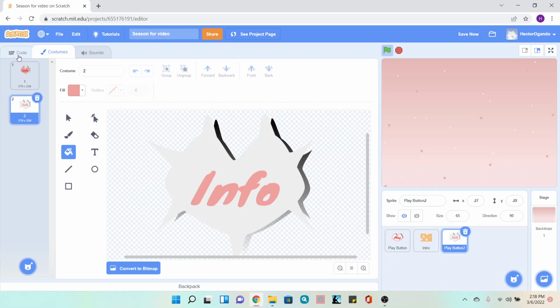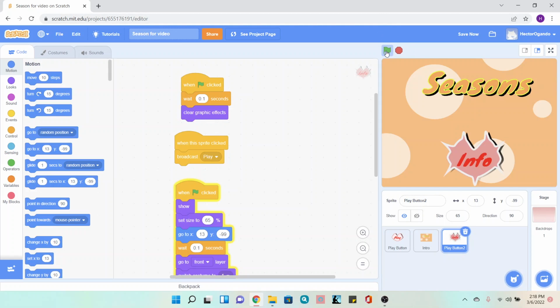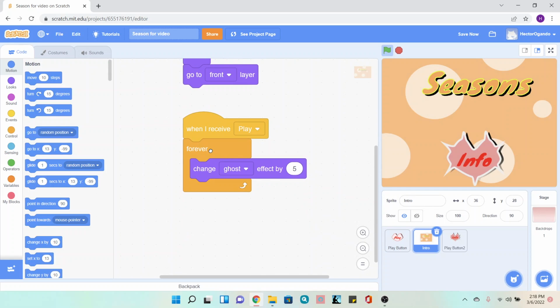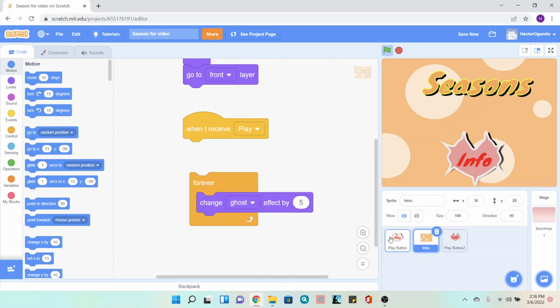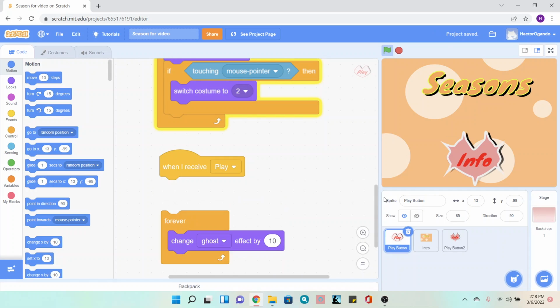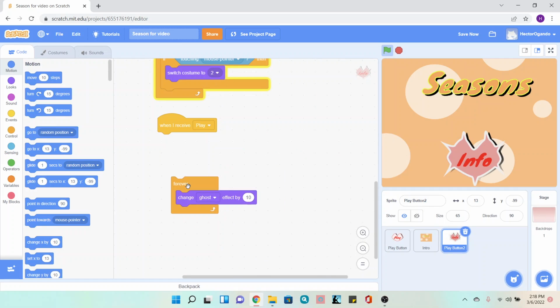Hey guys, so now we're going to look at the older code and we're going to update it to something a little bit different. So we're going to click on our green flag to see what we have. And I'm going to do the same thing that we did with the play button. So I'm just going to disconnect my forever change ghost effect for all of them. So for my play button, for my intro screen, and for my info button as well.